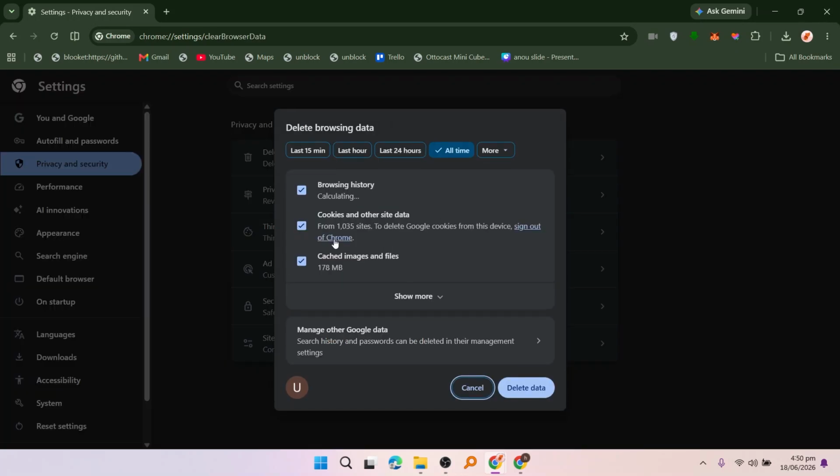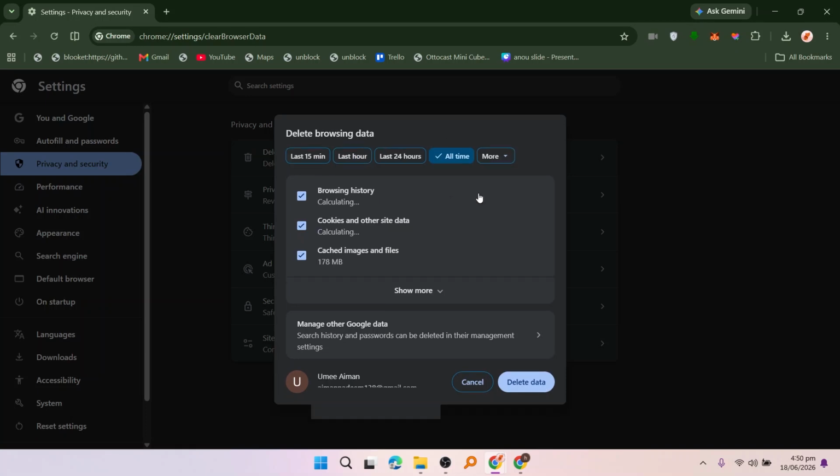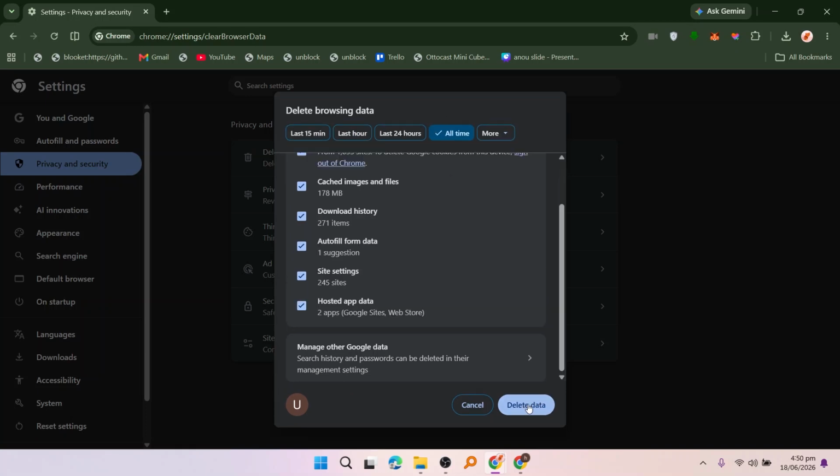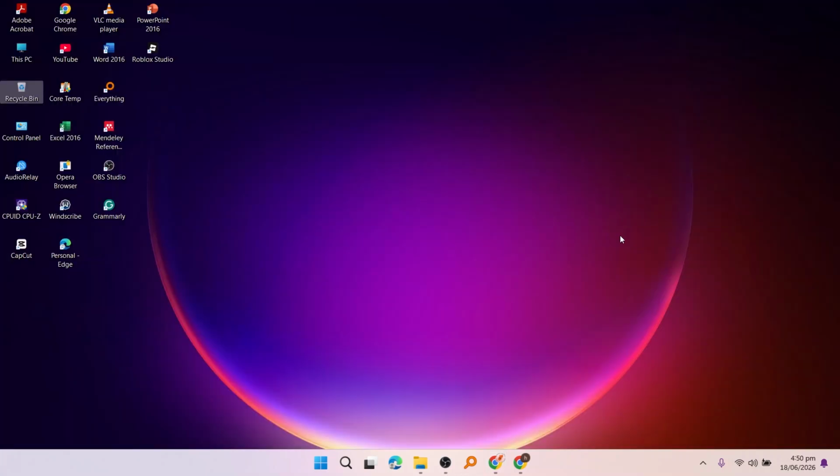Select the desired time range and check the boxes for browsing history, cookies and other site data, and cached images and files. Then click Delete Data and wait for the process to complete. Once finished, close and reopen Google Chrome. Now open the Uber Eats website or Uber Driver app and sign in again.